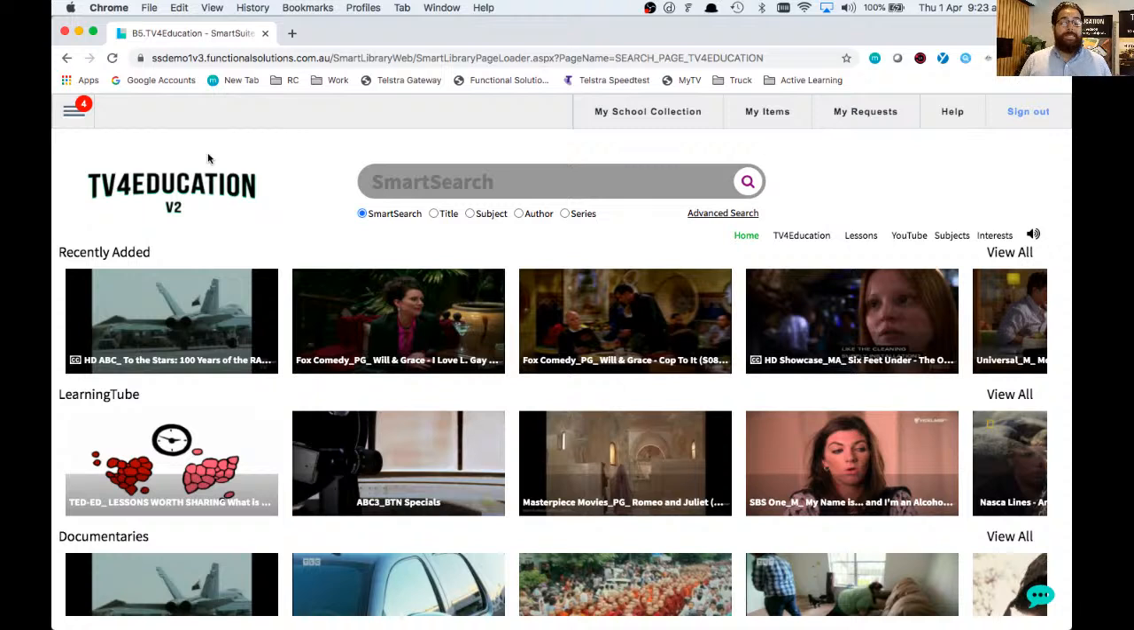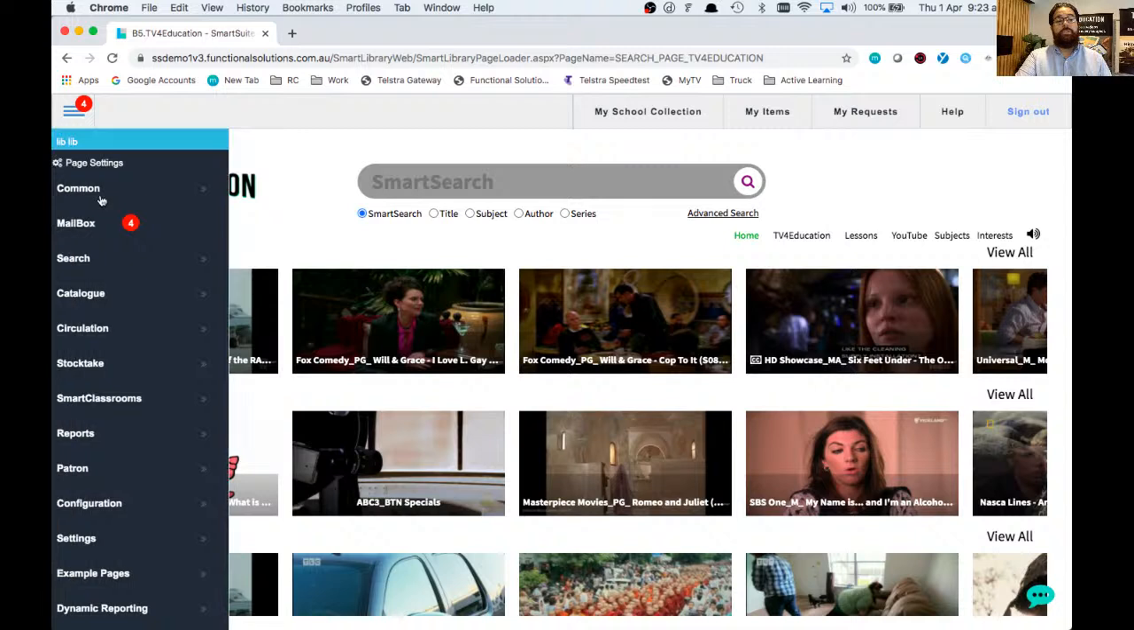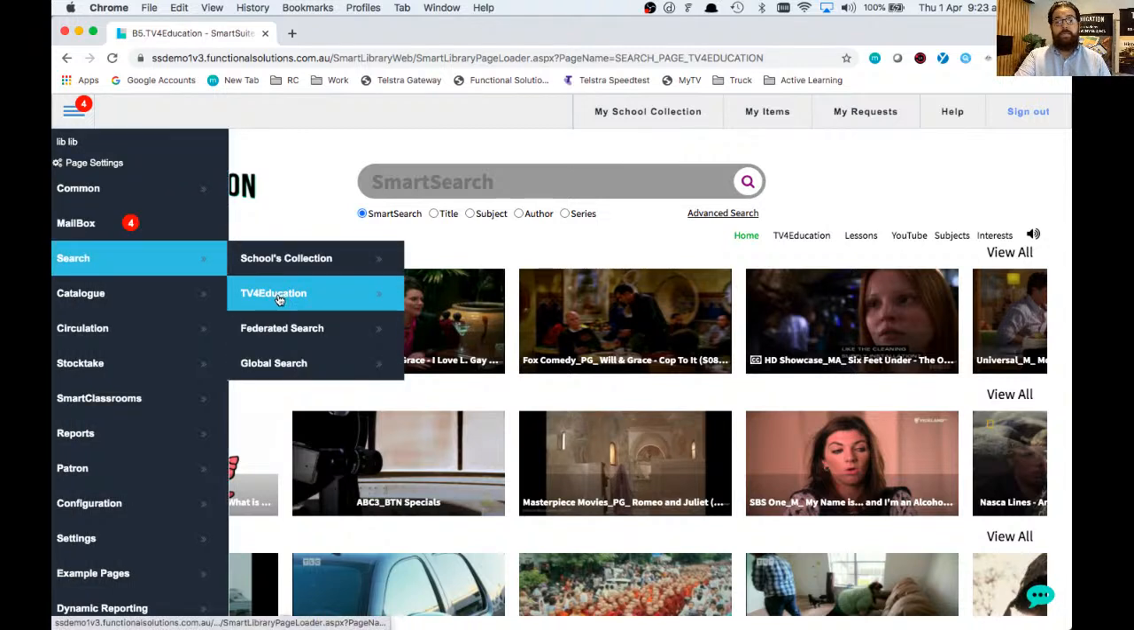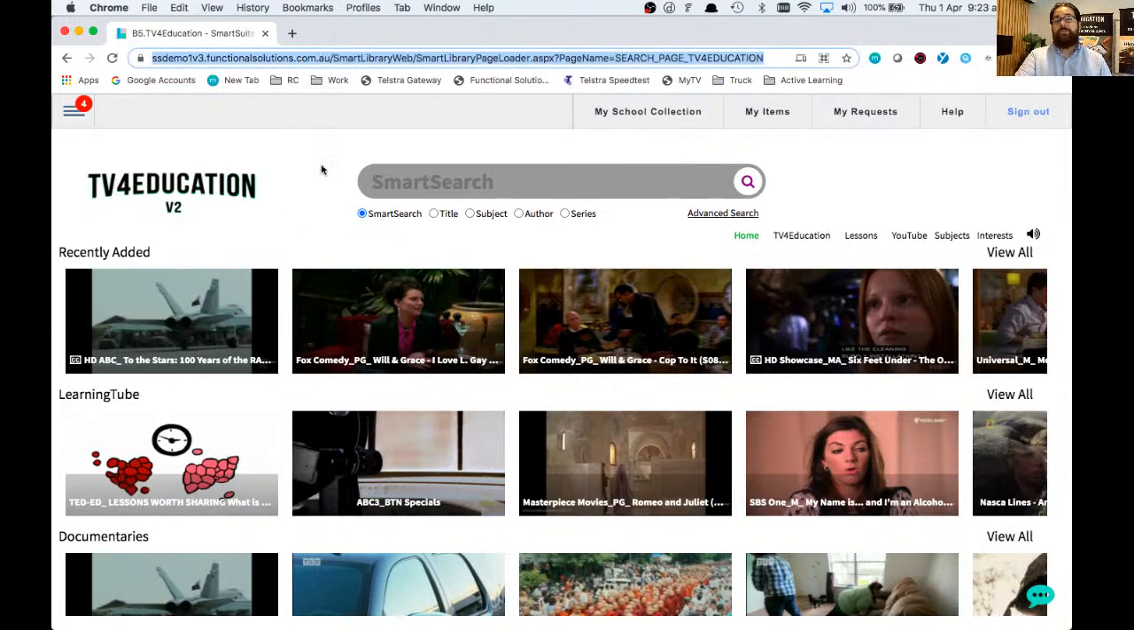Okay, if you want to make it a little bit easier for them, if you head to system menu, search TV4Ed, this URL at the top of the page will take those teachers directly to this screen. So if you wanted to put a shortcut for your staff members to any page in the system, that's the URL that you use. Don't use the home page URL. And that will make sure that your teachers go directly to this search screen.